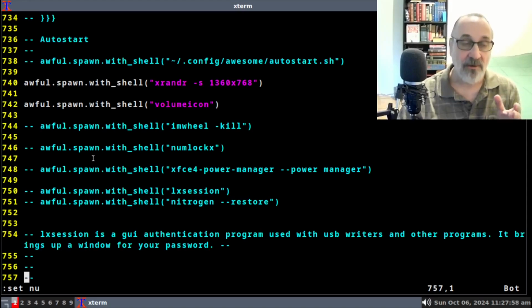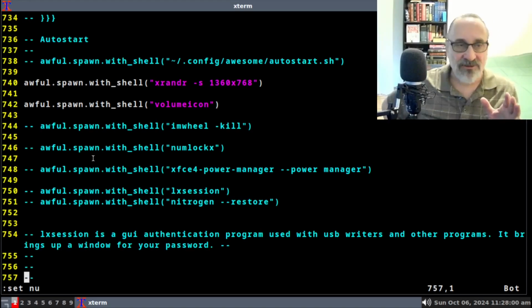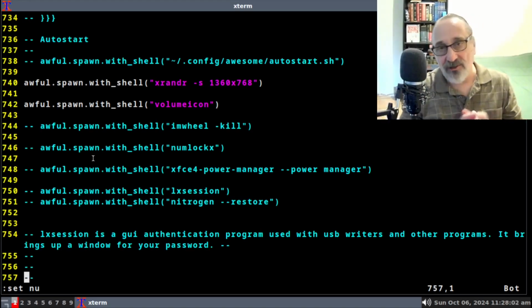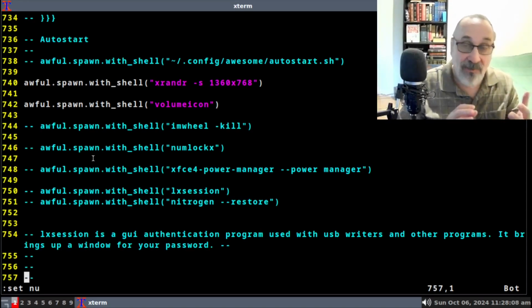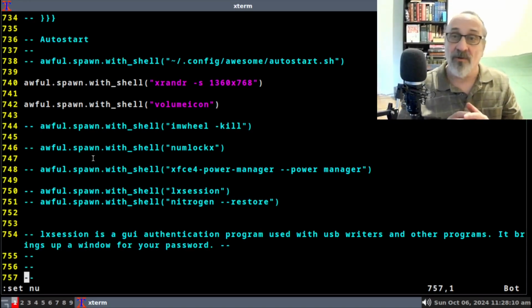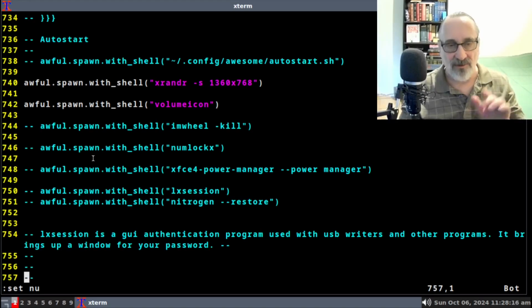Now, this will work. And when you're starting apps this way in the Awesome Window Manager configuration file, the apps are going to start regardless of whether you're using a display manager or a login manager like lightdm, or whether you're logging in from the TTY with startx. They're going to start. But there is a problem with the volume icon starting it this way.